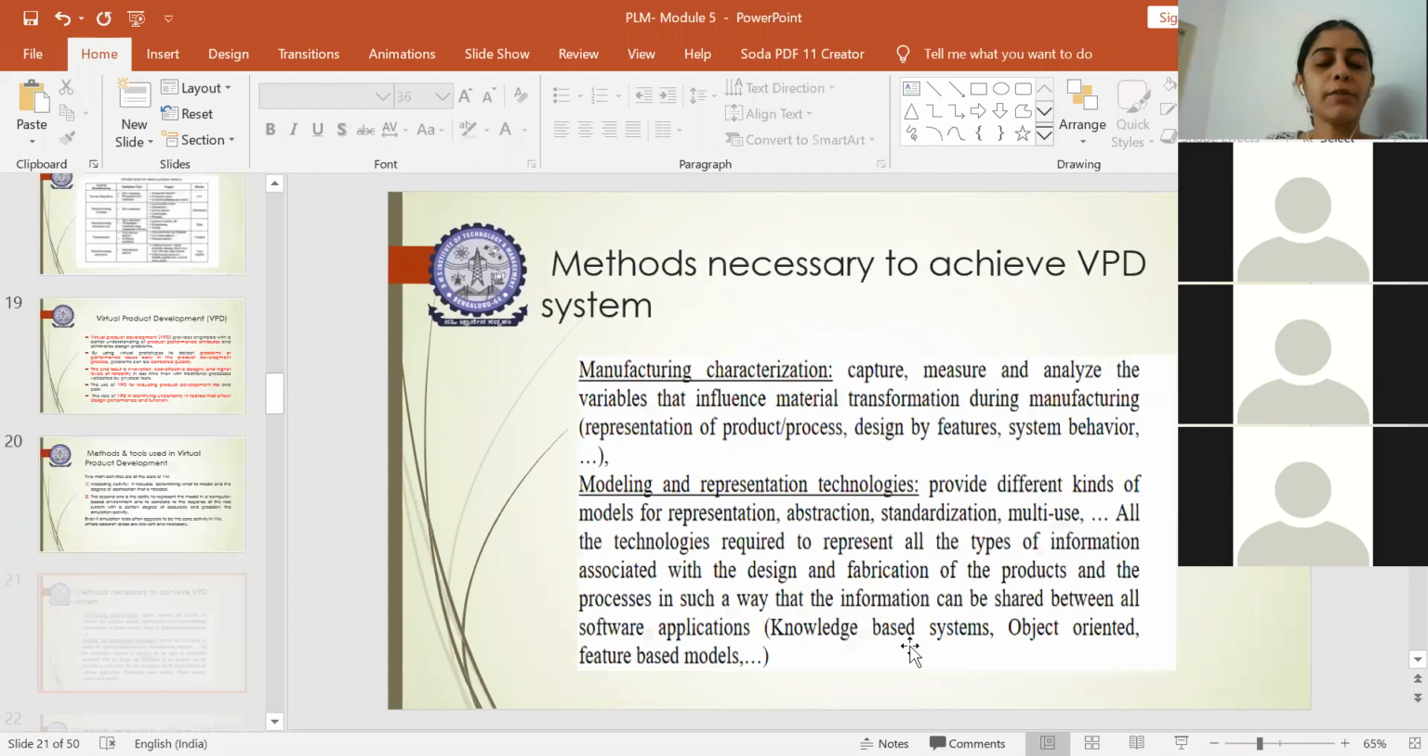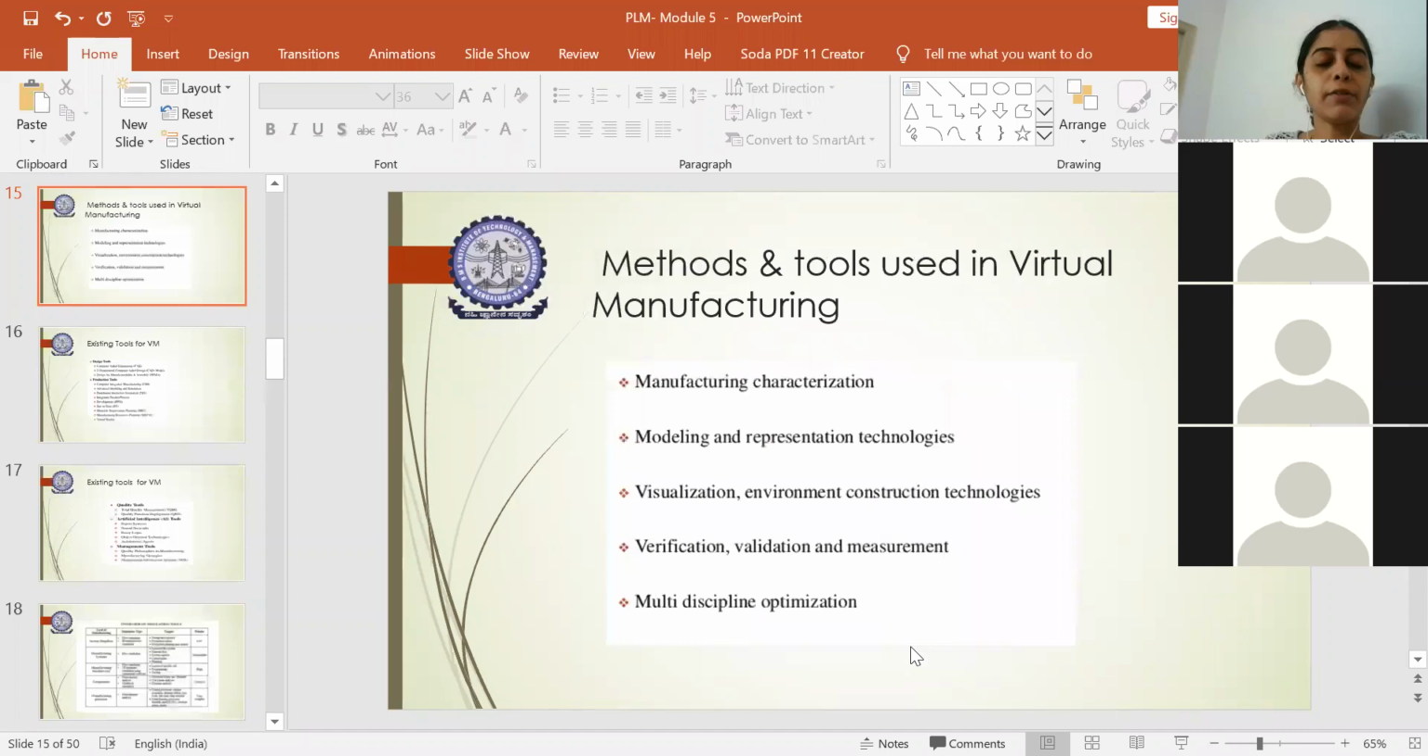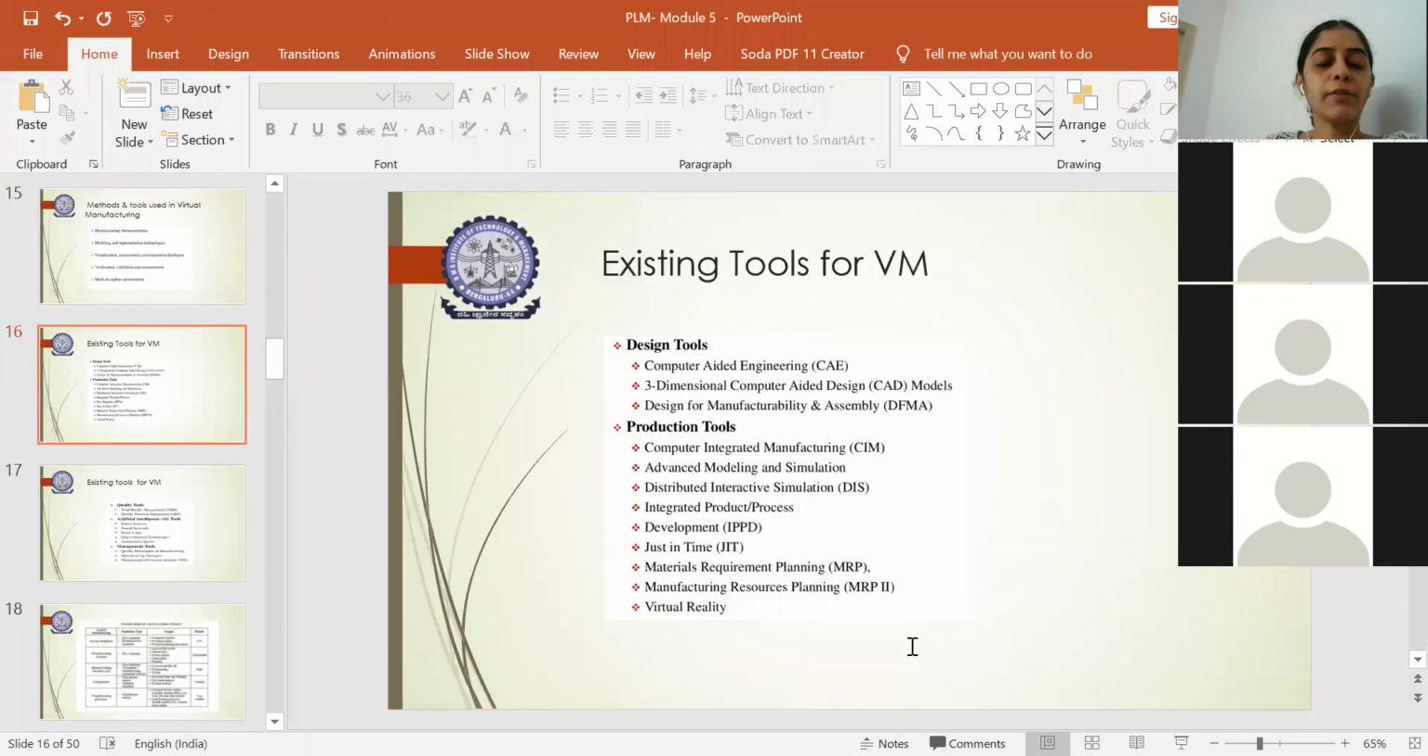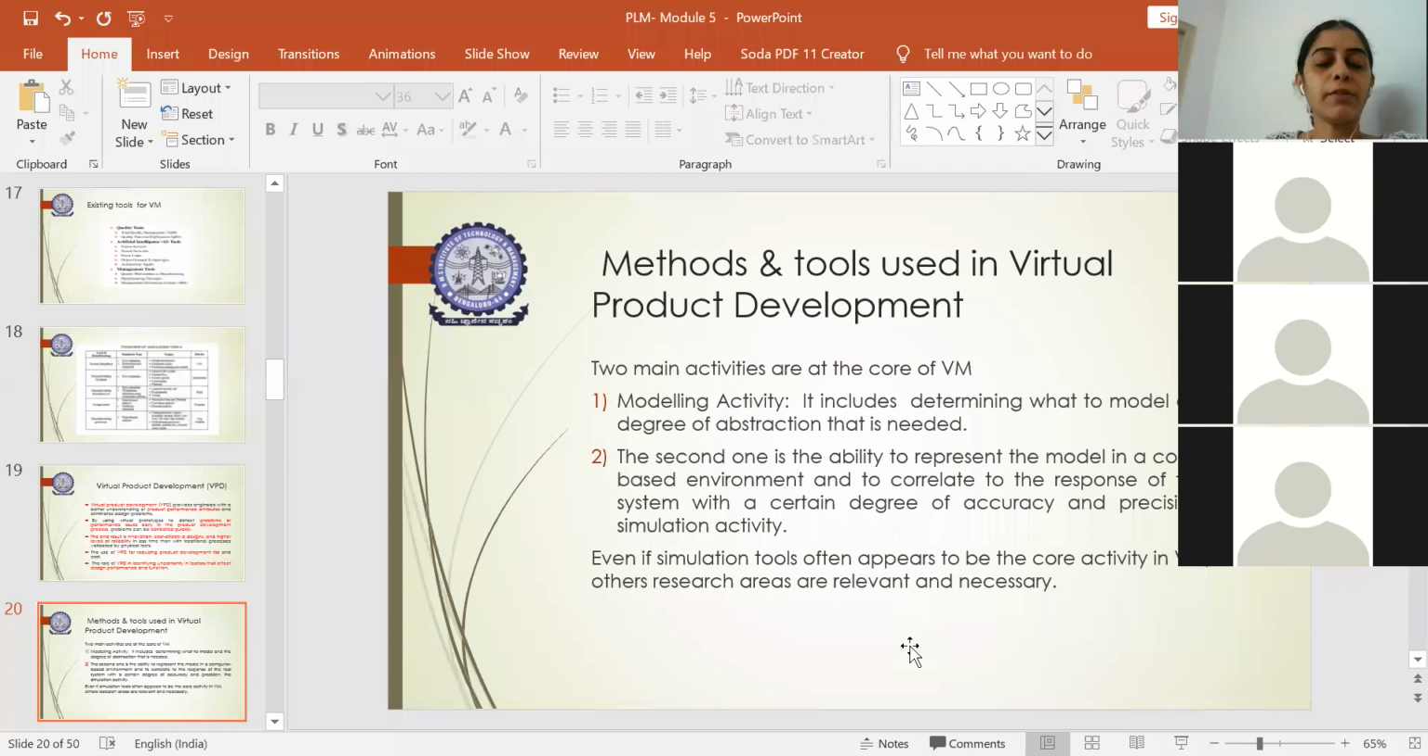So I told you the tools and the methodology which are being used in the list. So that has to be described here. So I will just speak about the methods and tools.